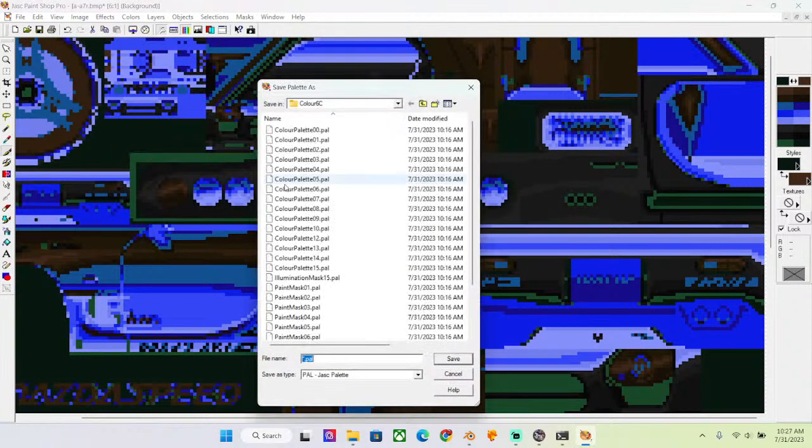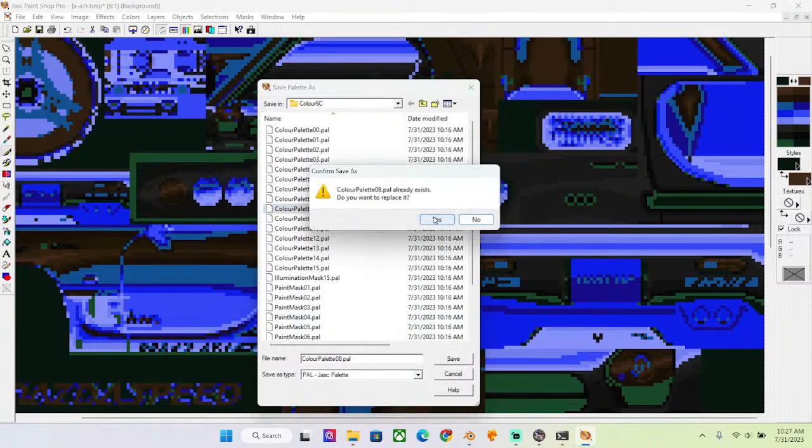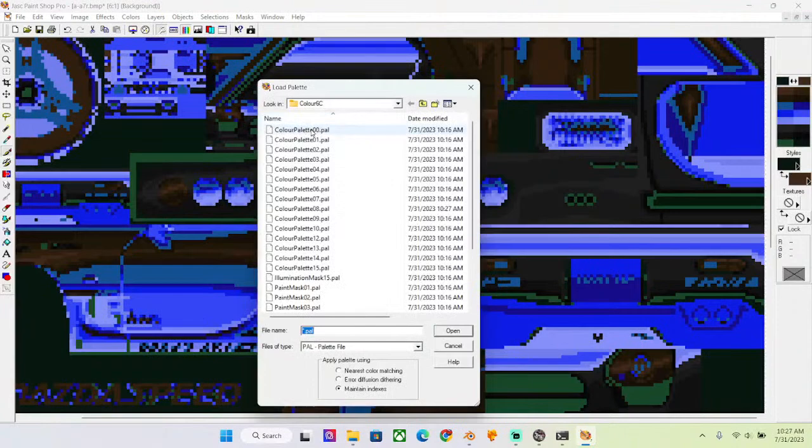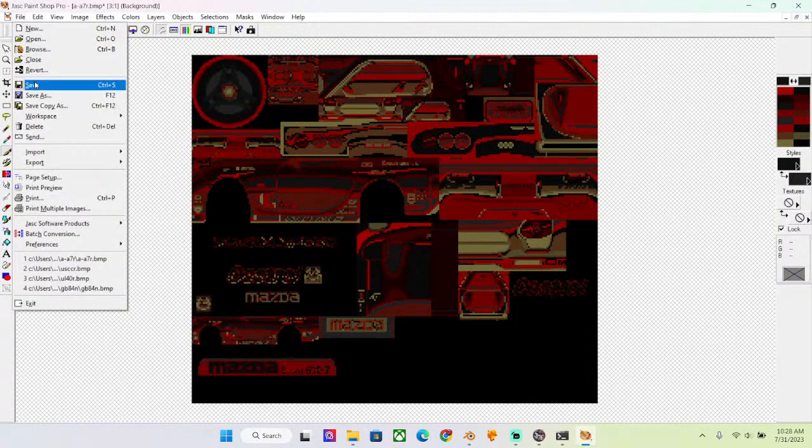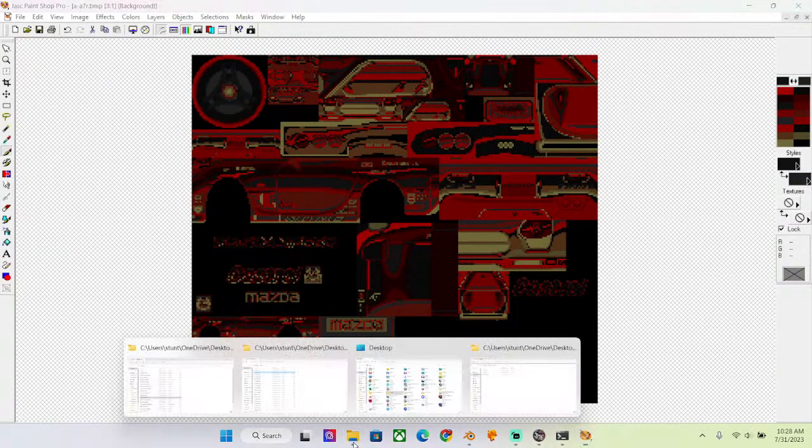Now, once you are done with that, you're going to want to go to colors, then click save palette, and then save to the palette you were editing, which in this case is palette 8. Confirm, then load palette to palette 0. This is the wheel palette. This is the one that is on the BMP, and then save the texture.